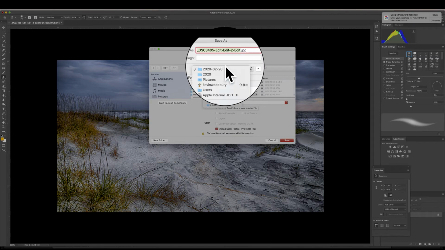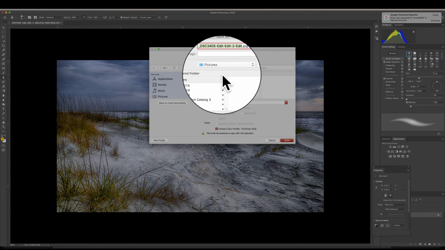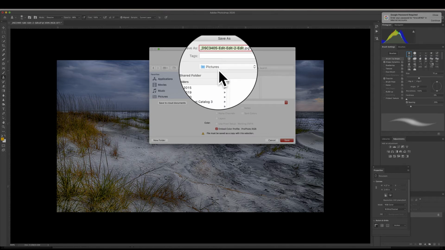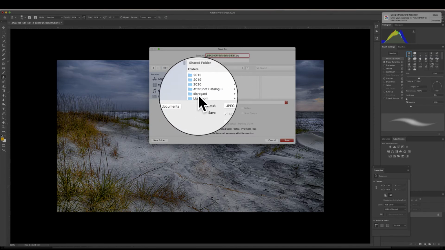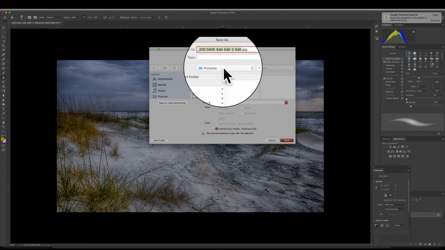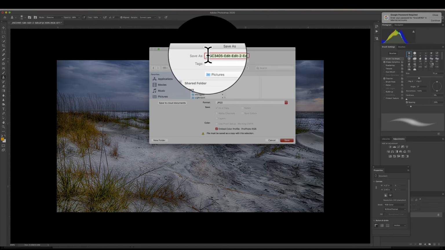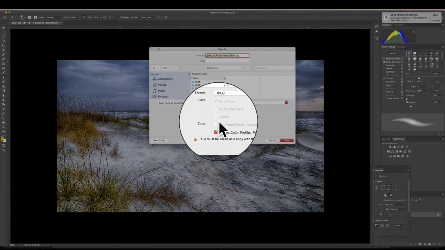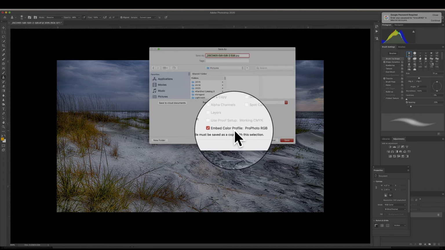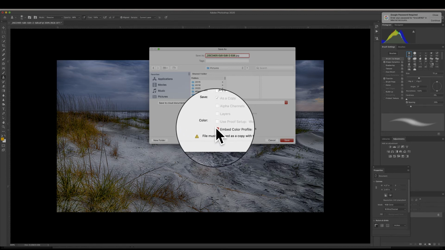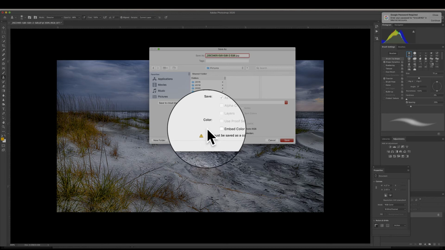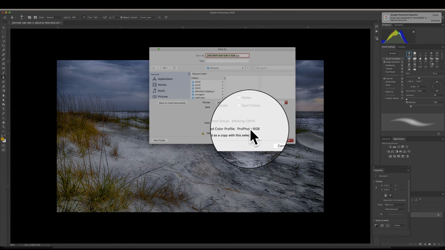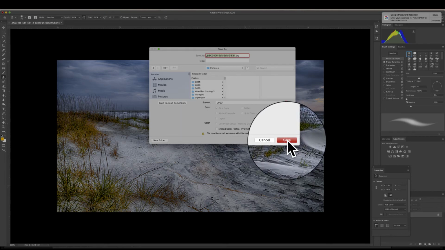I want to change the location so I know where it's at, and I'm going to put it in pictures. Now if this were real, I'd change it and put it into a subfolder, but for today's purposes that's fine. And I could change the name if I wanted to. I'm not going to in this case. Now embed the color profile. You can keep that on. If this image is too large to format, you might want to deselect it. And in fact, I might as well do that in this case. And I'm going to say save.